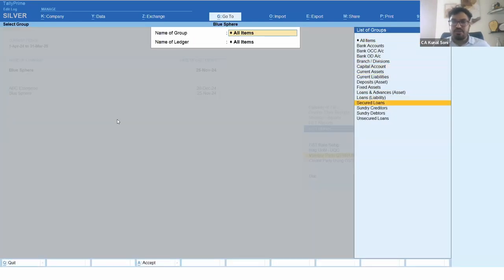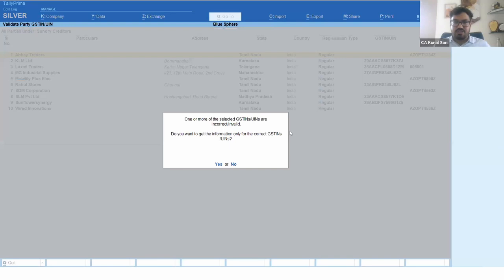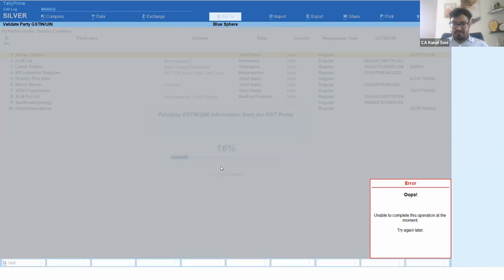Now let's say I'm currently going to sundry creditors. I'm selecting all the items. There is an option for fetch GSTN details. So there seems some connectivity issue as of now with the portal, or maybe the e-invoice functionality currently would be under maintenance, so it is not displaying the same. Else the details would be fetched directly, and you could check the status here, whether it is active or cancelled.